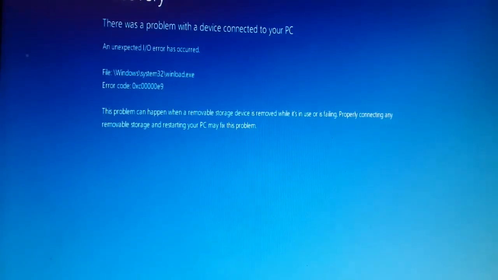So what to do next? Okay guys, the next step that you can follow is to get the RAM out of your PC. Open your desktop or the laptop, and then get the RAM out of your PC. So here's the RAM guys, you just get this RAM out of your PC.